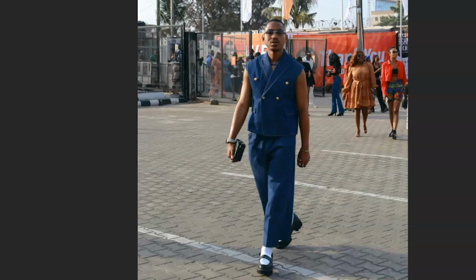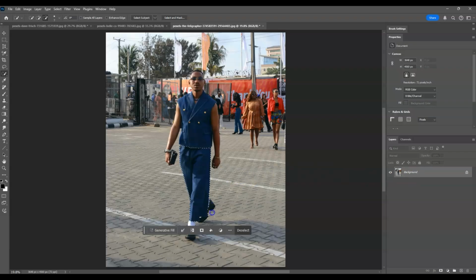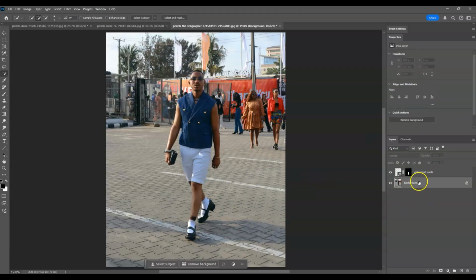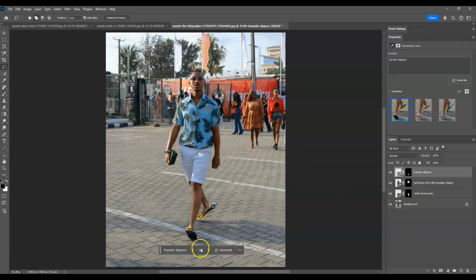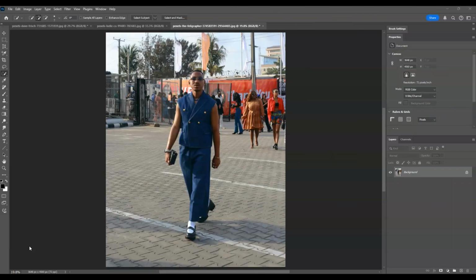Hello there guys! For today's video, I'm going to show you how to change clothes using AI tool in Photoshop. And also, we will dive deeper into using selection tools like quick selection tool, lasso tool, and using generative fill. So let's get started. Well, here in our document, I've got a subject where we are going to change his clothing. So let's focus first on the pants.